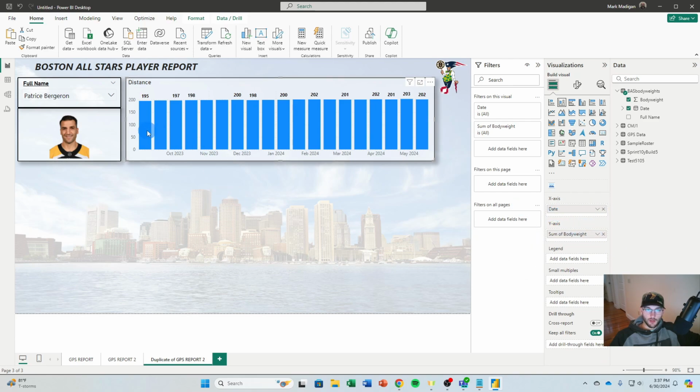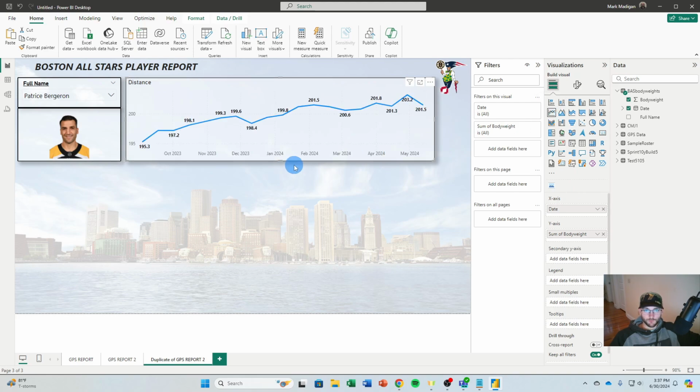I'm okay with sum of body weight because we only got one for each of these days. However, I don't really like the look of this for body weight. I'm going to go line chart.